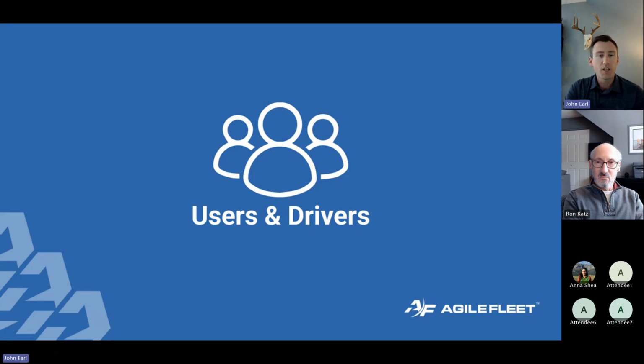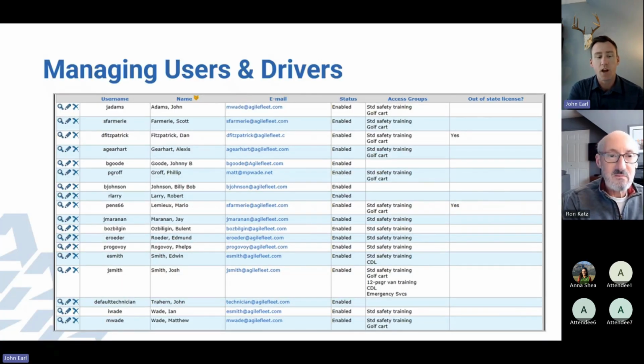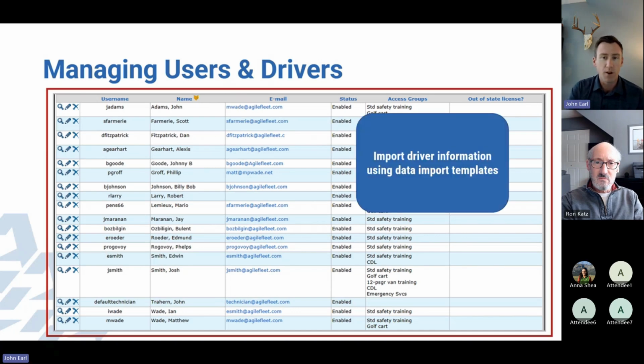So at the core of FleetCommander really are our users and drivers as well as our vehicles. Starting with our users, first and foremost, many organizations have hundreds, thousands, tens of thousands of users within their database. It's very easy to get those users uploaded onto FleetCommander through the data import templates that we can offer and provide during implementation.